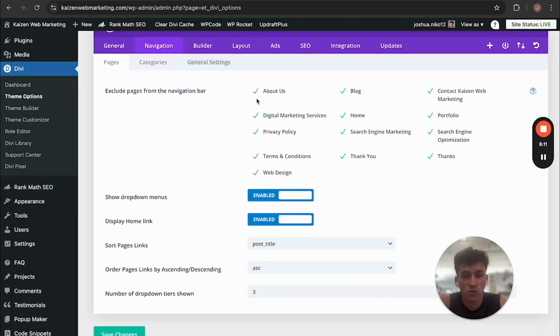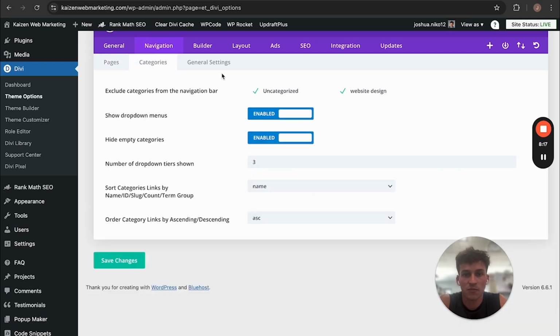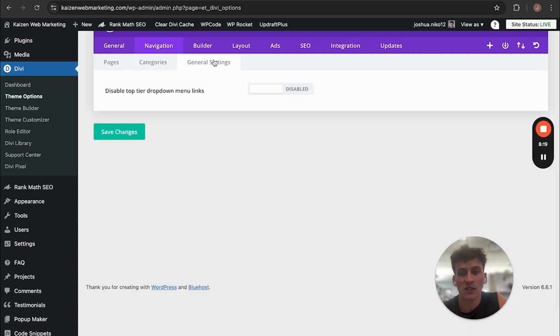Navigation, I also don't touch anything here. You can, but I think everything here is very well organized. Same as categories and same as general settings. I just don't touch anything here.